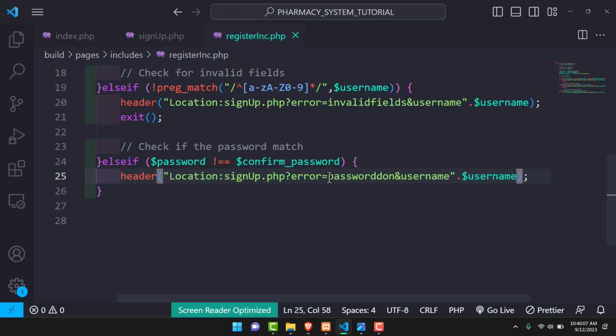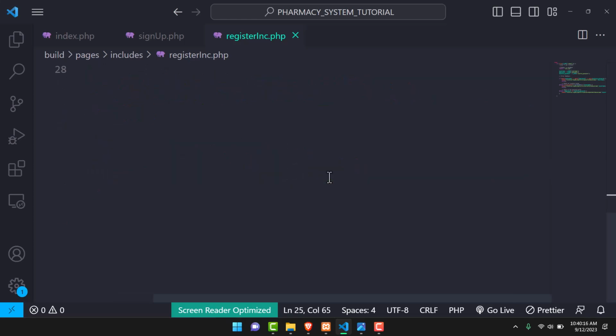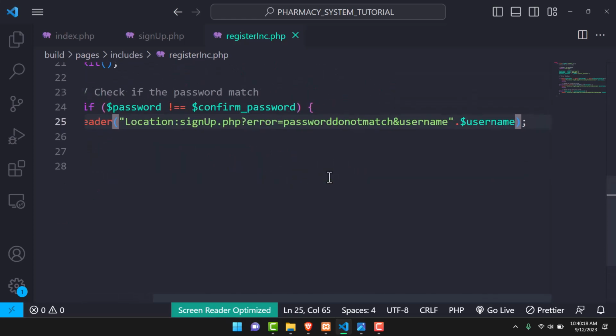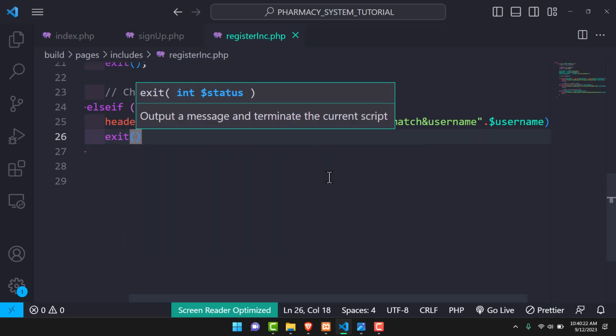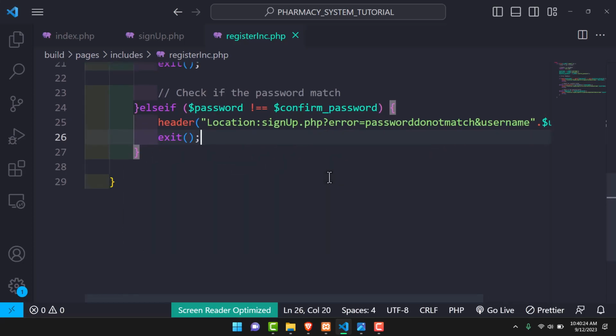That is the error. Password do not match. Yes, and of course, as you'd expect, we are going to exit that, and so we're not going to continue with the execution until that is prepared.